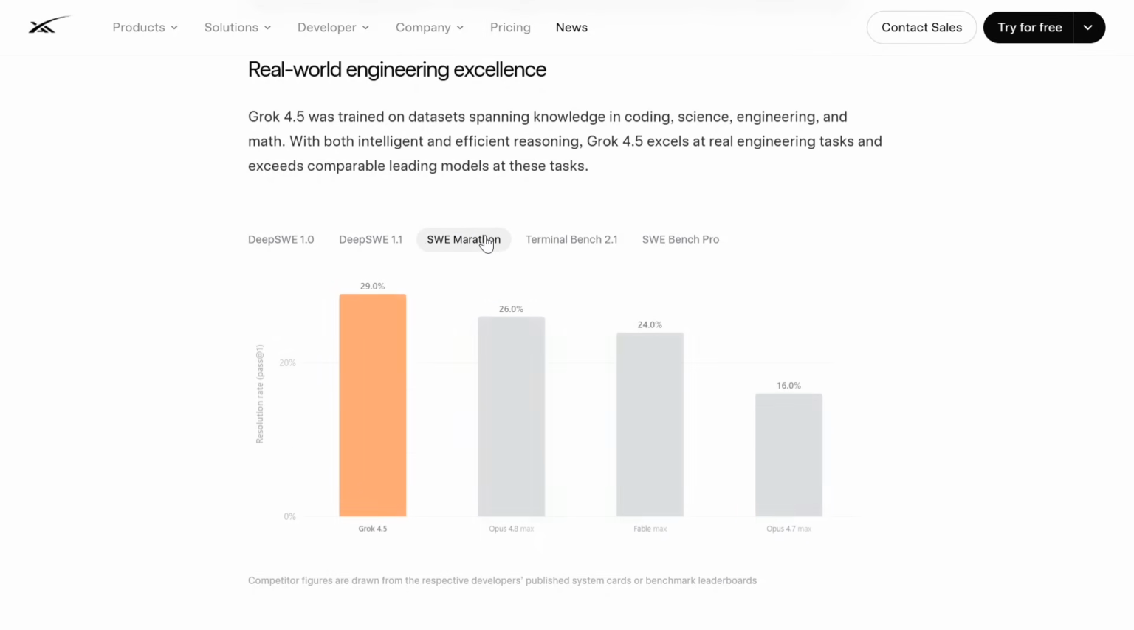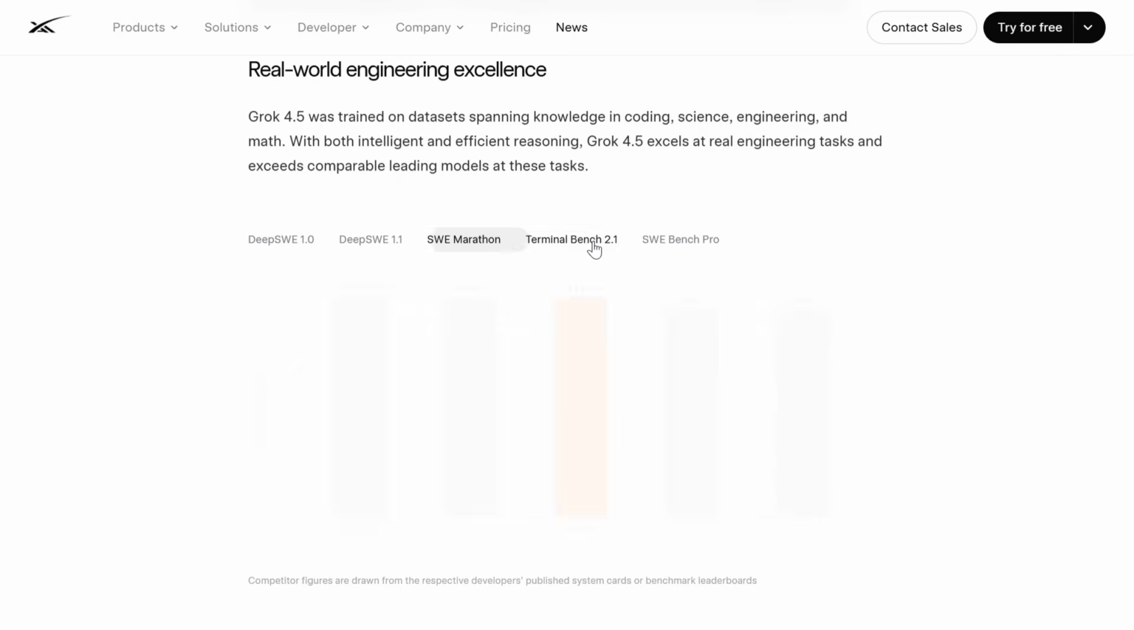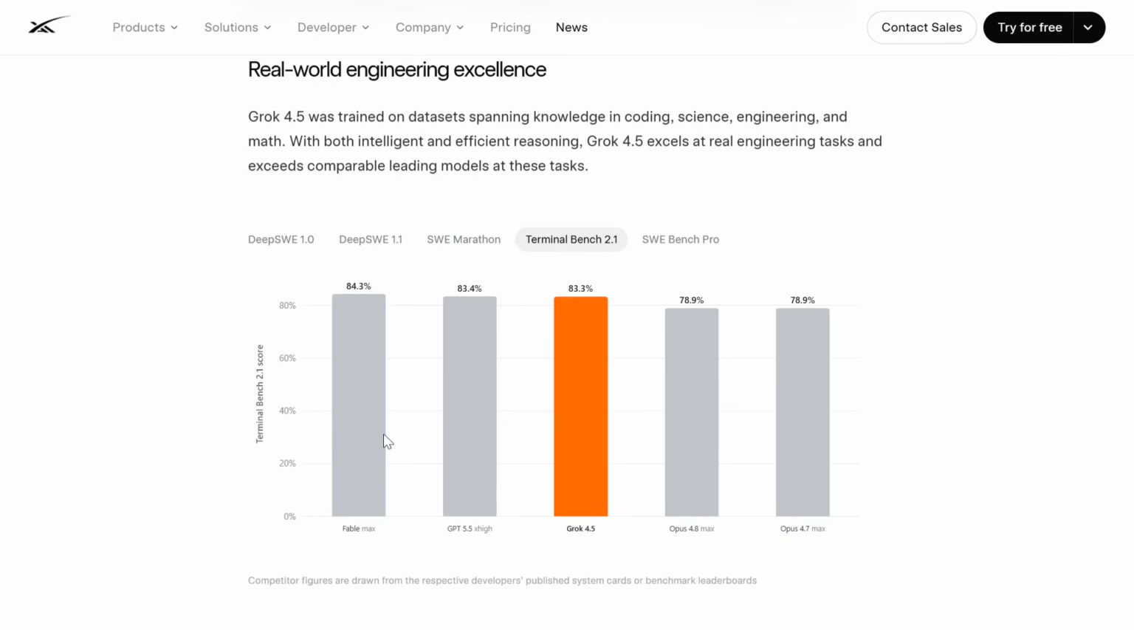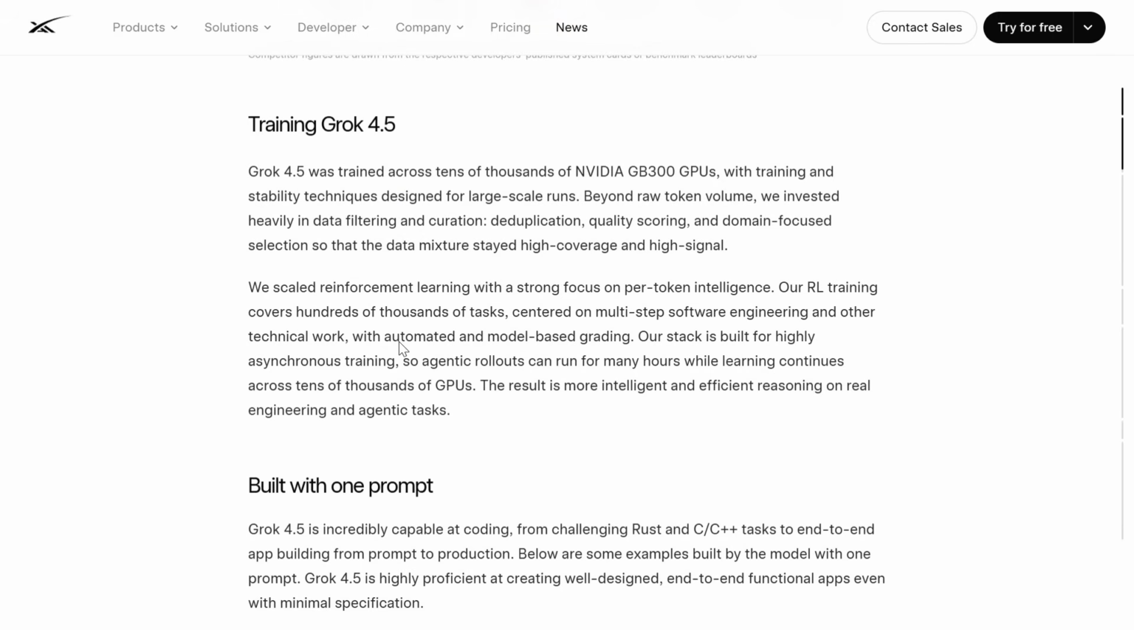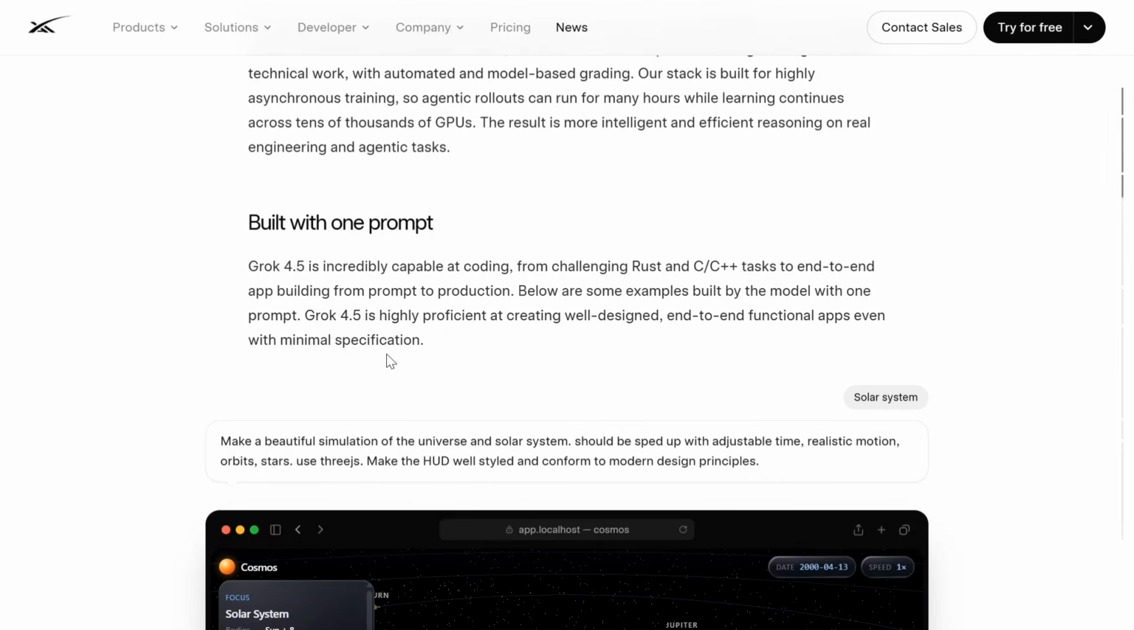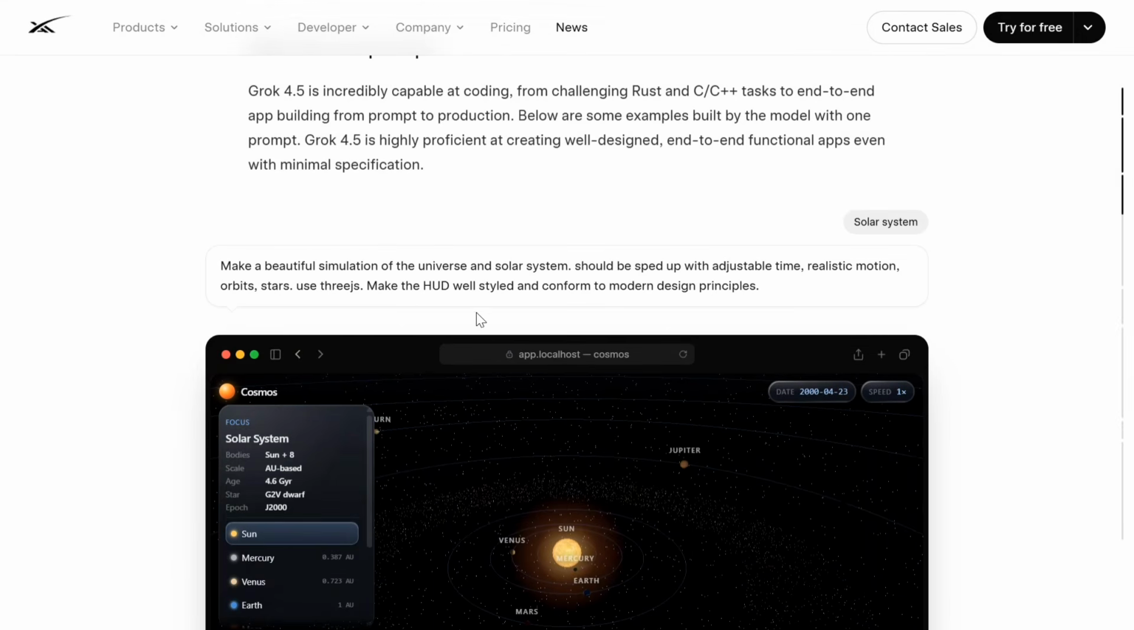it's one of the top 5. On SW Marathon, it is the best model release, beating out Fable Max also. Terminal Bench also you can see, and SWE Bench Pro also. Grok 4.5 is trained across thousands of NVIDIA GB300 GPUs with training and stability techniques. It is incredibly capable at coding, from challenging Rust and C++ tasks to end-to-end app building from prompt to production also.